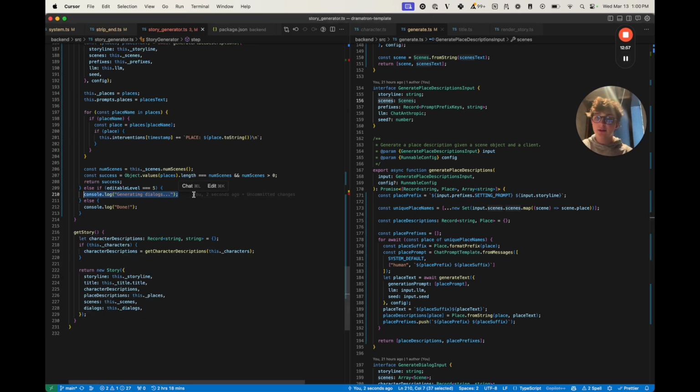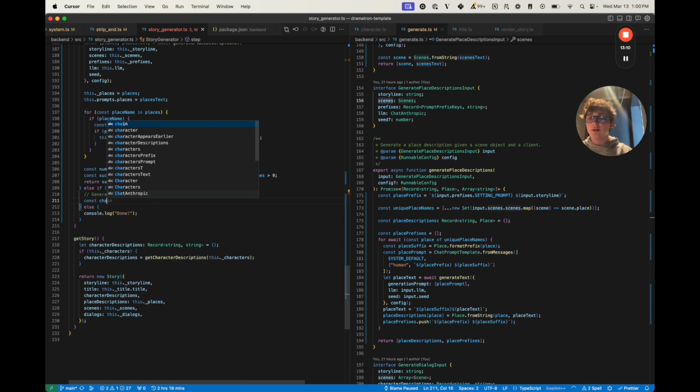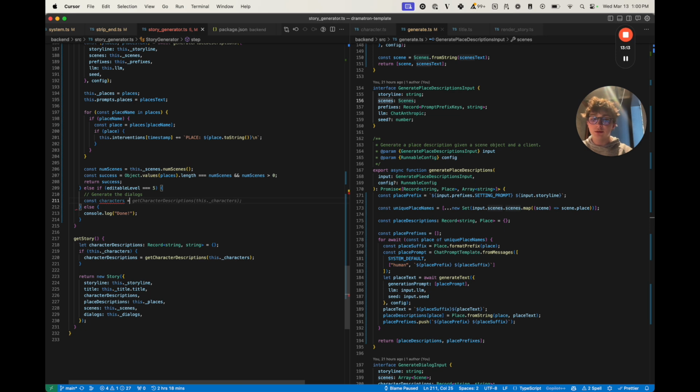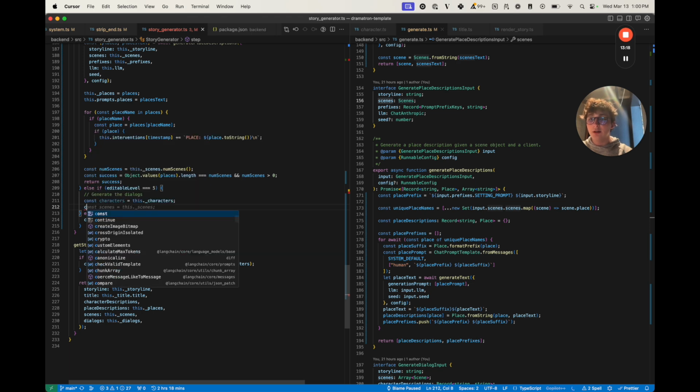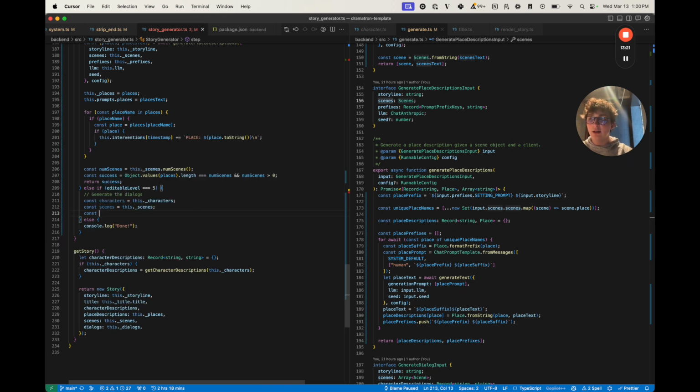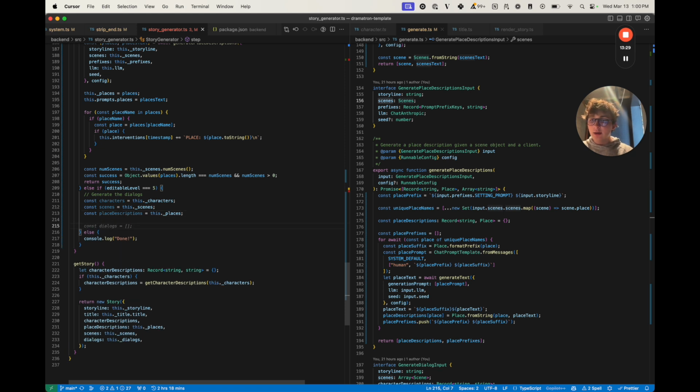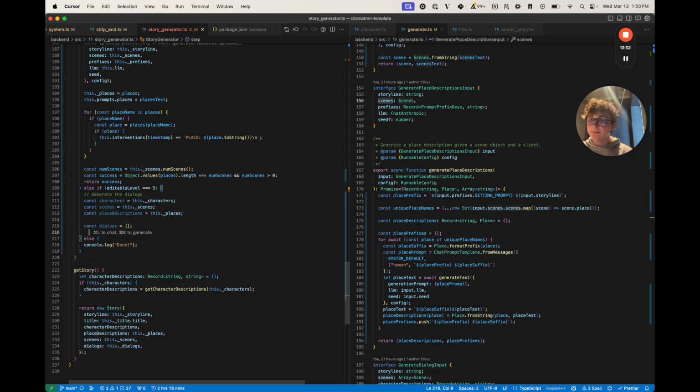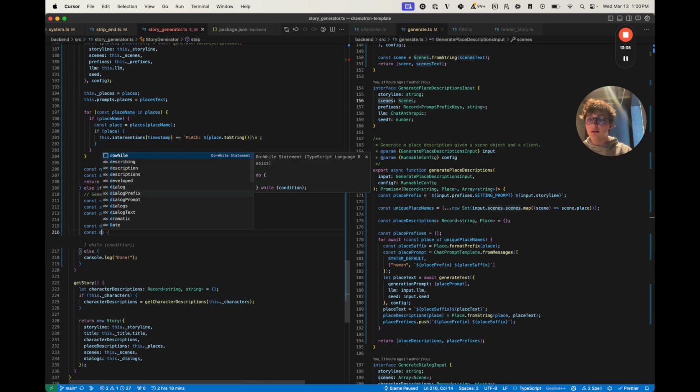Alrighty, for the dialogues, let's add our comment. We'll say generate the dialogues, and then first we're going to want to extract the characters, scenes, and places into variables, just to make it a little bit easier to work with. So const characters equals this.characters, const scenes is this.scenes, and finally const placeDescriptions equals this.places. Nice. Now we're going to define dialogues.